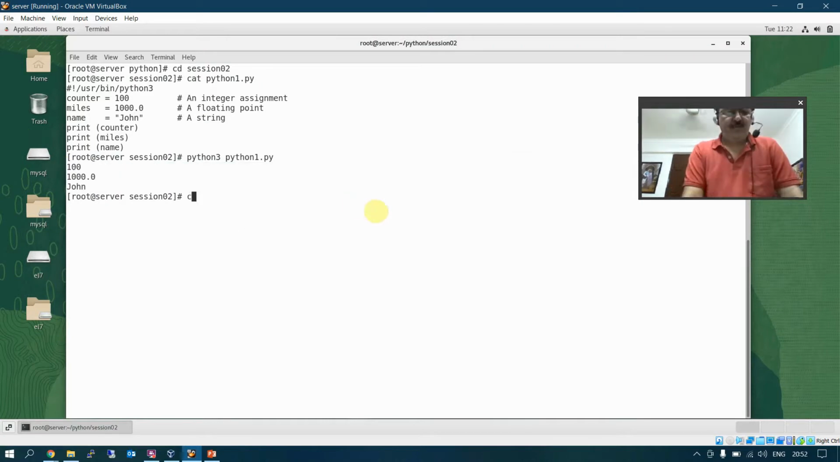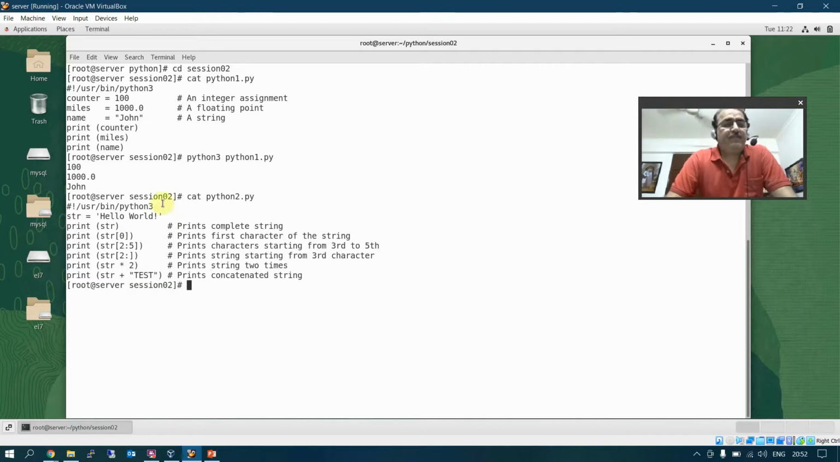Similarly, let's look at the second program also, cat python2.py. So this is the second program. Next is going to come a string value. I'm going to store the value hello world in the string. Now when you say print(str), it will print the complete string. When you type str[0], meaning index number 0, the first character will be printed, that is h. So you can expect the first character of the string.